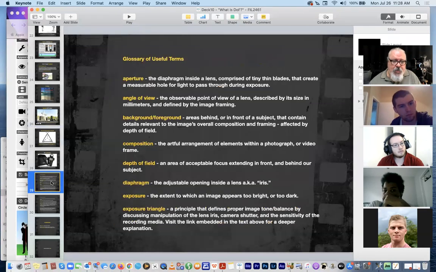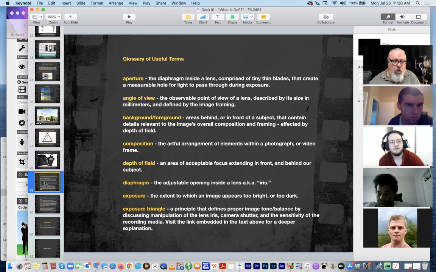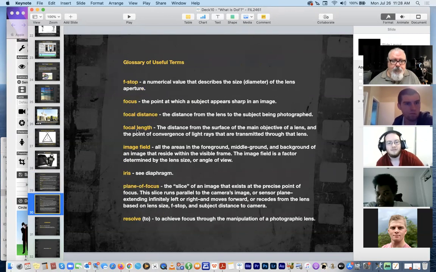That's pretty much it, I think. I give you a little glossary at the end of this. Some of the terms that I've been using, you can refresh your memory. Angle of view, aperture, background, foreground, composition, depth of field, diaphragm, exposure, so forth. Focal distance, focus, f-stop. Okay. So this will help you.